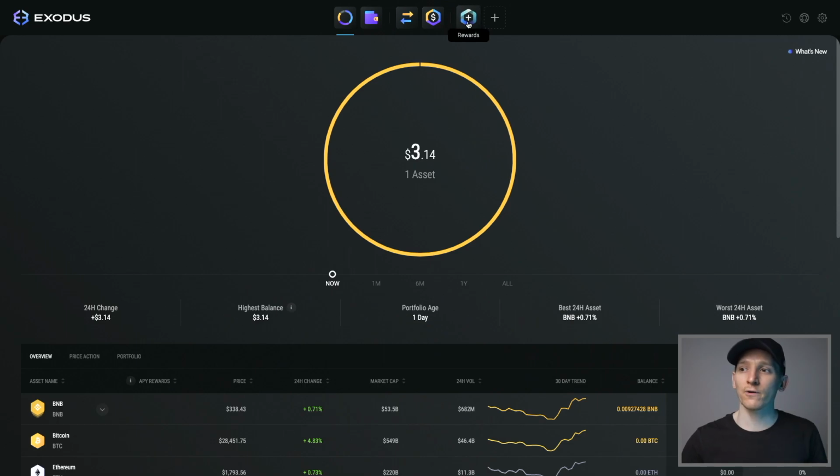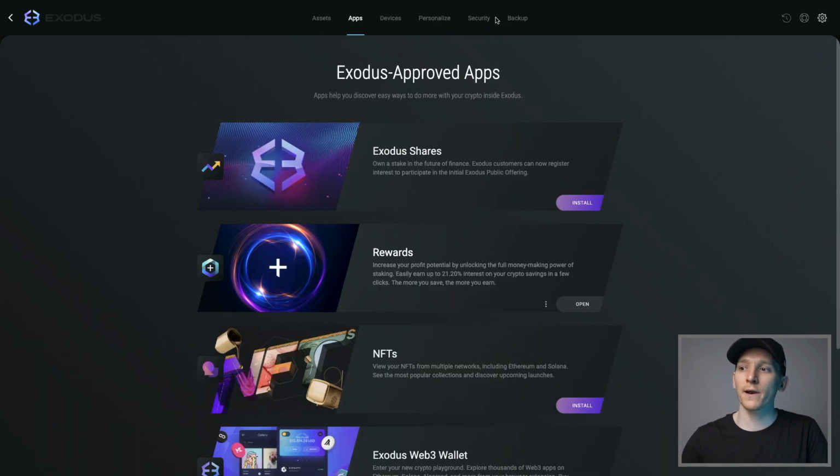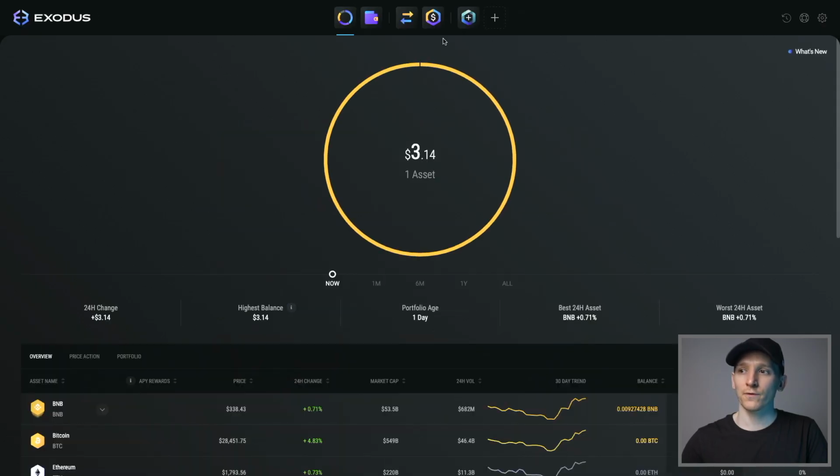You can also stake cryptocurrencies directly within Exodus as well. If you don't see this tab up here in the top called rewards, just go to plus and then click install on this rewards tab right here, and you should be able to get through to it.